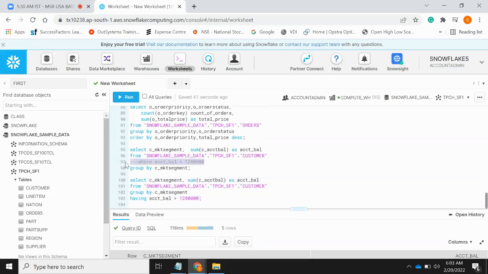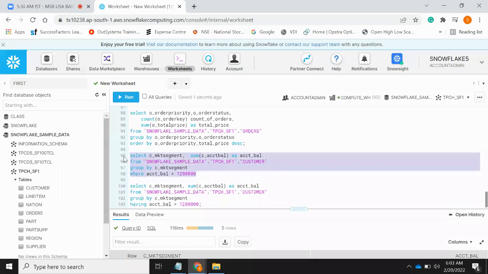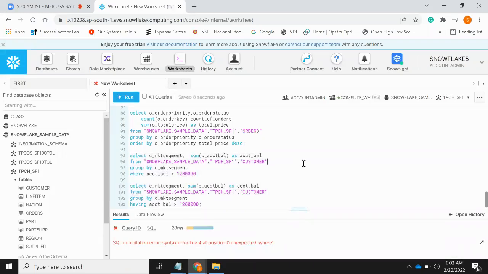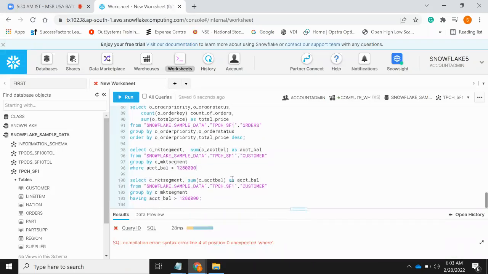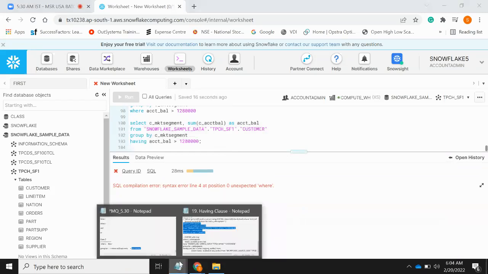Suppose we use where after the group by, in a sequence. Group by, observe this. Even if you use it in sequence, it will say the where condition will not work. So when you are using group by, we always have to use having only. This is the one thing we need to remember.